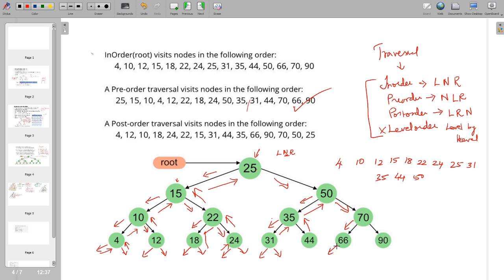So you come to the left of 70, which is 66. Process 66 after determining the left child is null, and now go to the right and then go back, and before you go to the right of 70, process it. Come to 90. 90 is a leaf, so we process it and go back. Fully processed, fully processed, fully processed, you stop.